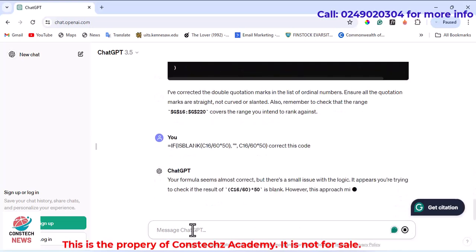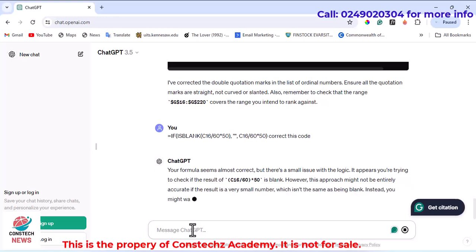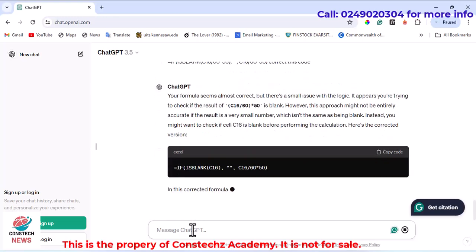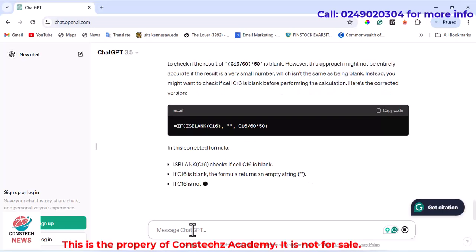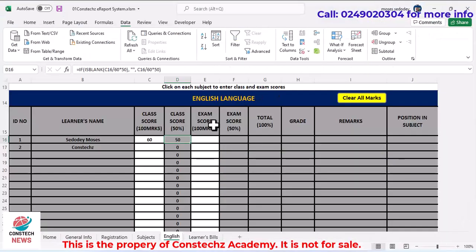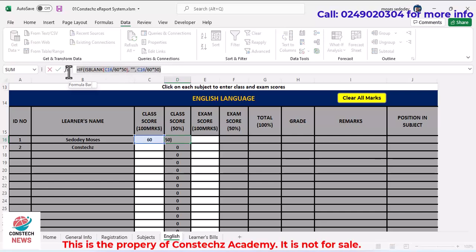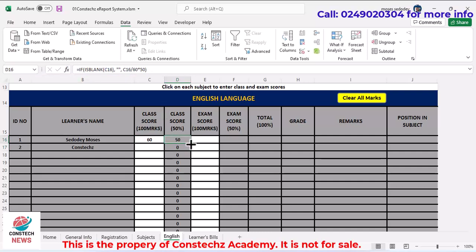ChatGPT will also explain to us, saying your formula seems almost complete. So this is the corrected version. It's the same thing. It's just that I haven't spaced out the bracket. So ChatGPT has helped us. Just copy this, come back to your work, paste it there and click on OK. So just do autofill. See that it has worked now.